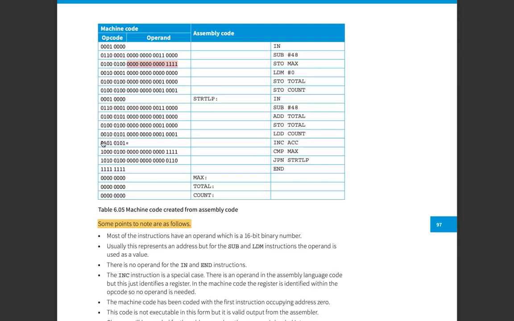But you notice here that for my increment ACC, even though it has an ACC operand, there is no such mention of an operand here. And there shouldn't be, because ACC is a register, it's not an address. I mentioned addresses and values here, so it should not be treated the same way. However, this opcode, increment ACC, is enough to represent increment ACC. Just this single opcode alone is enough to represent it.